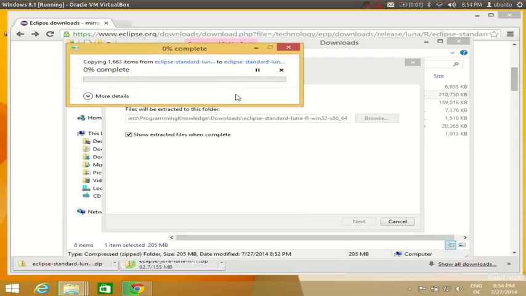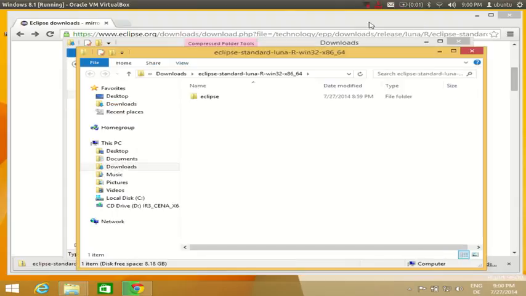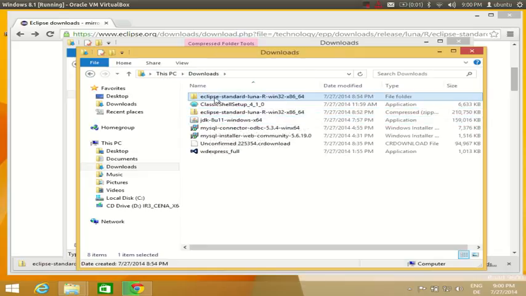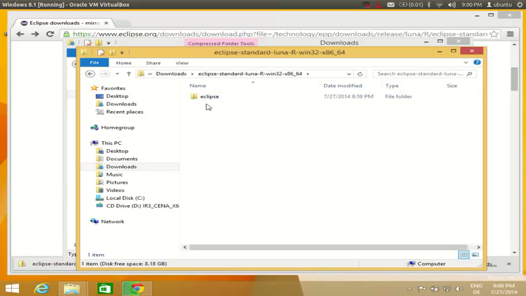and it will extract this file in some time. So I will let this file extract, and once it's extracted, then I will show you what to do next. Okay, so the extraction of this zip file is complete. So I extracted this file here itself, and this is the extracted folder, and here is the folder it contains. So it contains this Eclipse folder here, right?